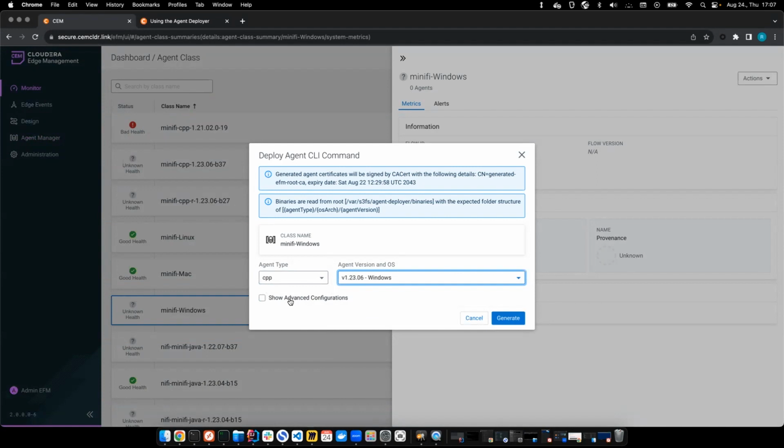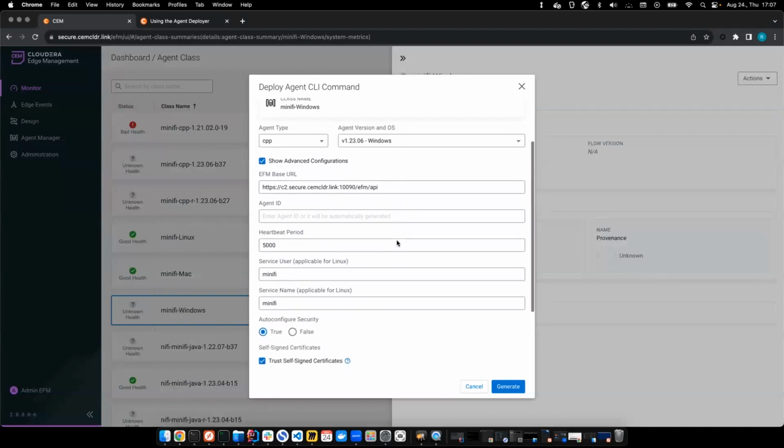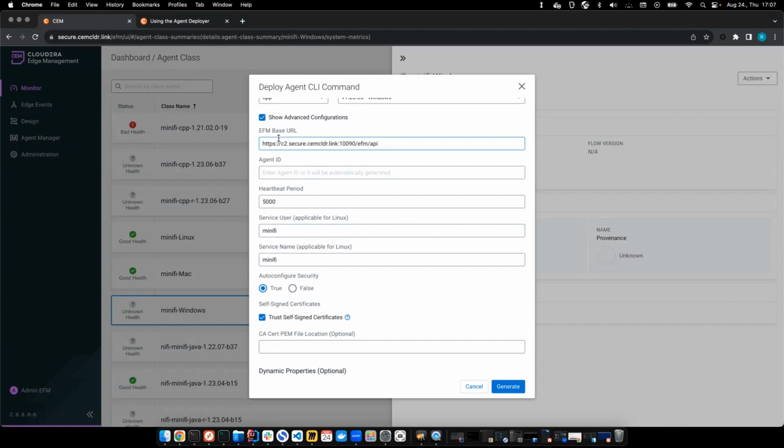With the Show Advanced Configuration, you can find plenty of additional parameters that can be fine-tuned if needed. Here, you can specify what URL should be used by the deployer script and by the agent to communicate with the EFM. It can be useful if EFM is behind a proxy or a load balancer. By default, EFM will generate an agent ID, but you can define a custom agent ID if you wish. Here you can define the agent's heartbeat period.